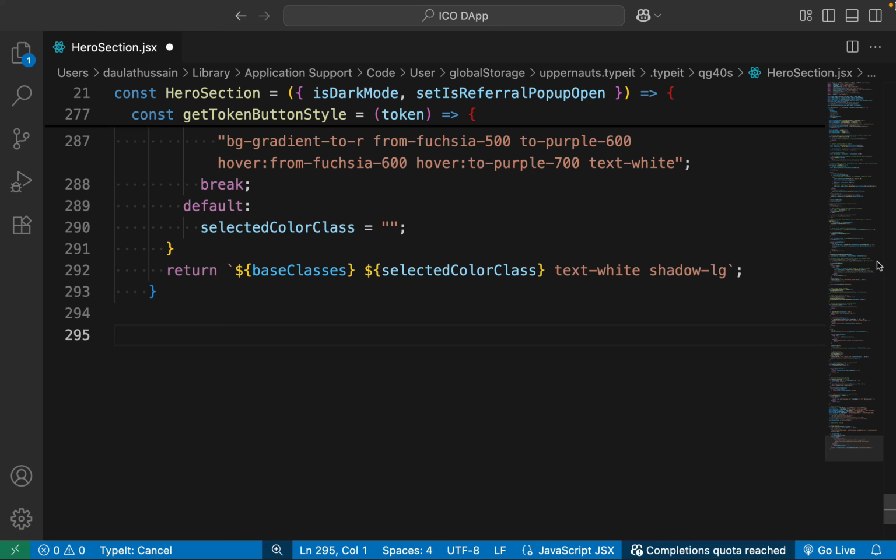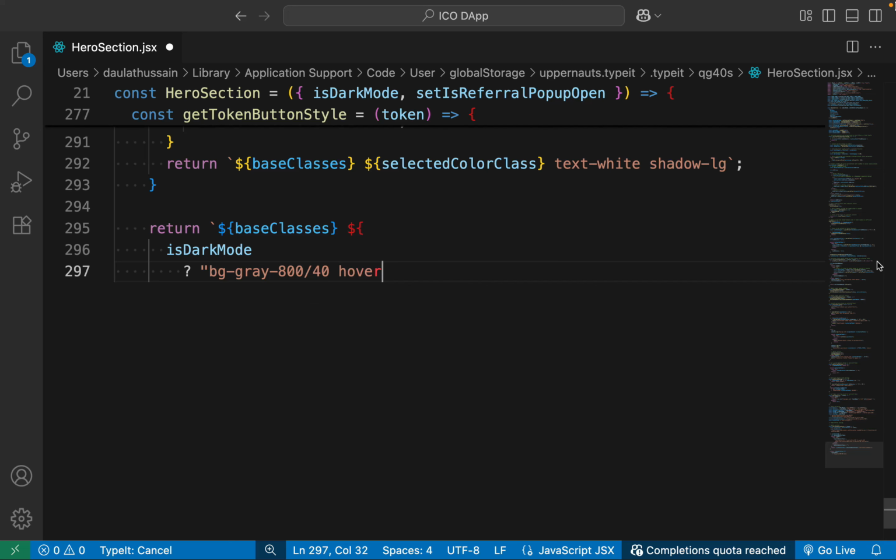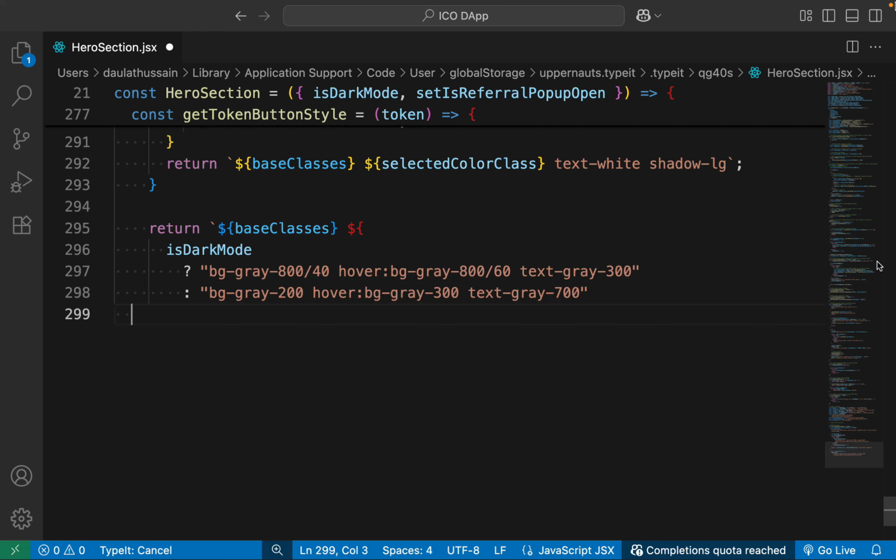Now we can come back here, we'll take this return and we have to return the entire class. We'll say if dark mode, then we'll go with the background gray 800 540. On hover effect, we'll add this 8 and 60. Text gray 300. And in the same way, we have to add the dark mode. So gray on hover effect gray 300. Text gray 700. And close this one. Perfect. And close this one. So this is the token button styling color we have.